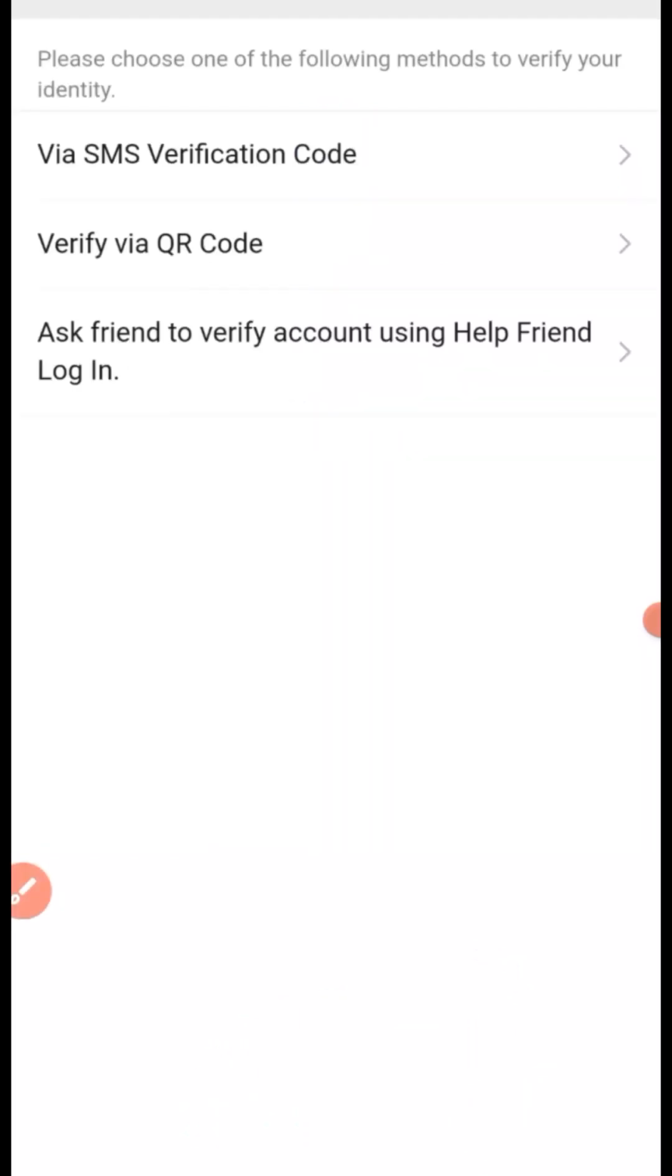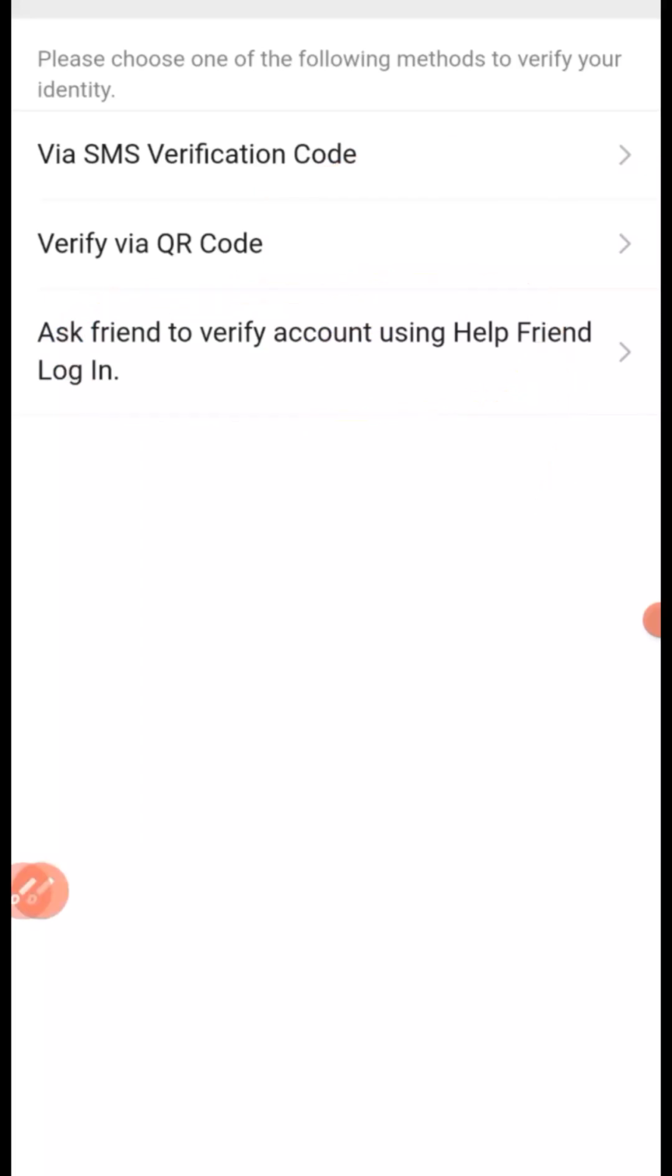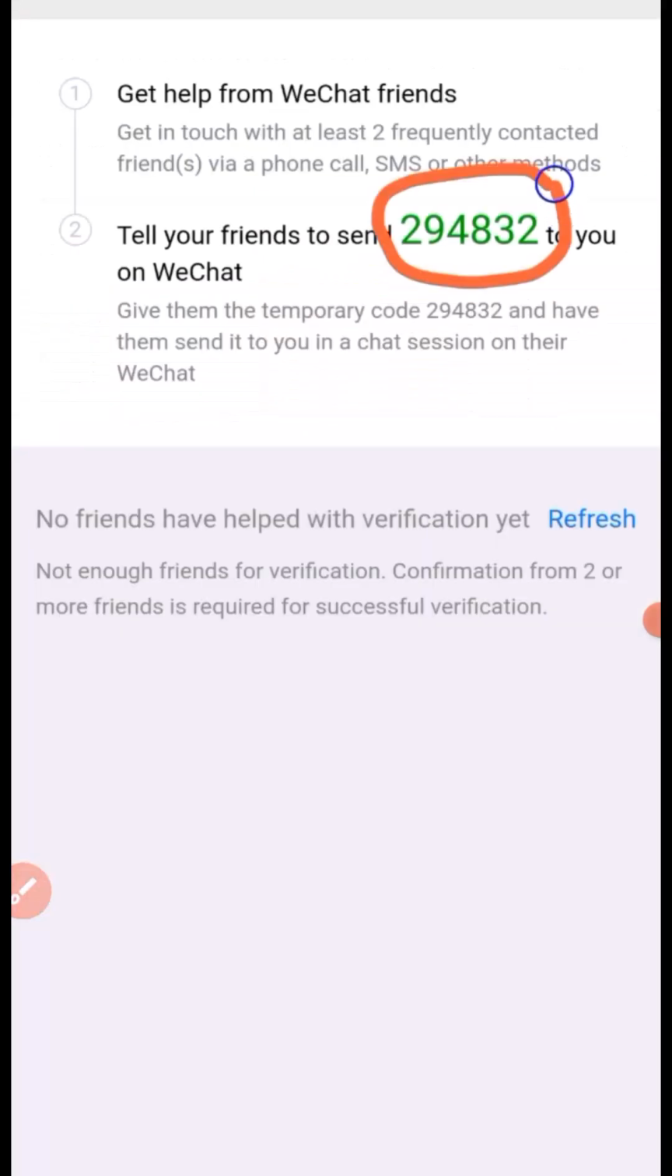Then you have three options to verify. The first option is via SMS code. The second option is via QR code. The third option is by friend. I will use the last option right here, which has to do with asking a friend to verify using app login. So I'm going to click on that. Then a friend is going to send this number to me on their Wechat account. The person must be in your Wechat friend list before you can use this option.